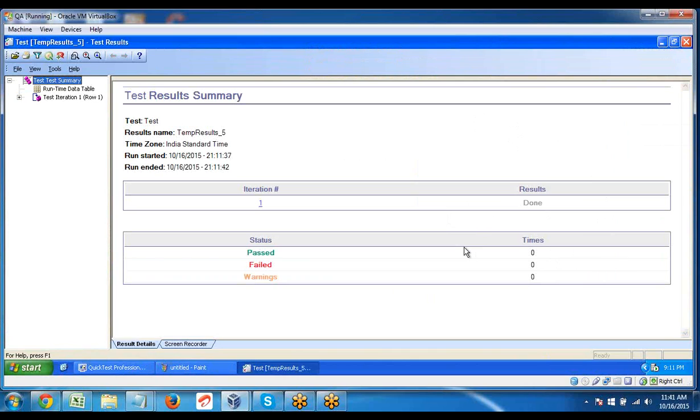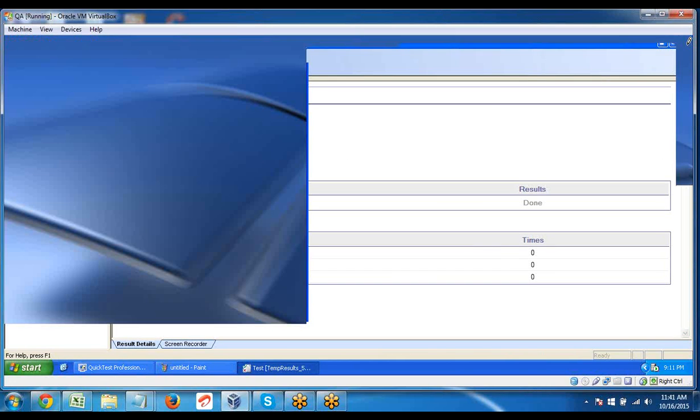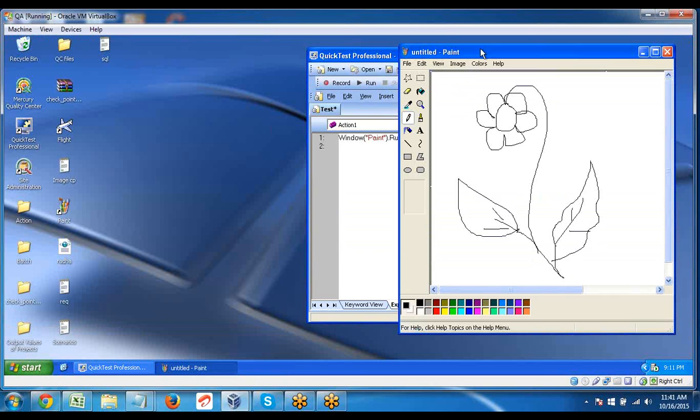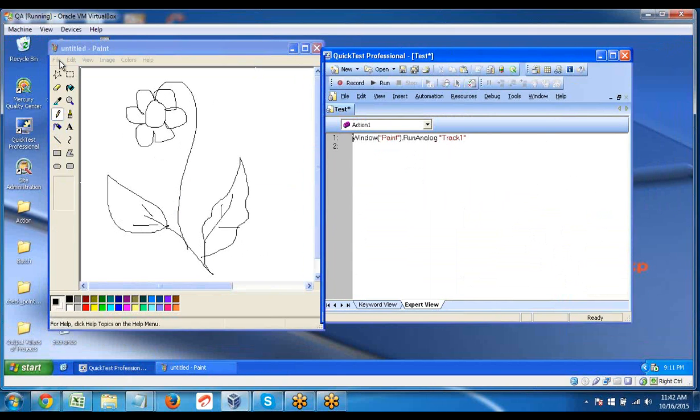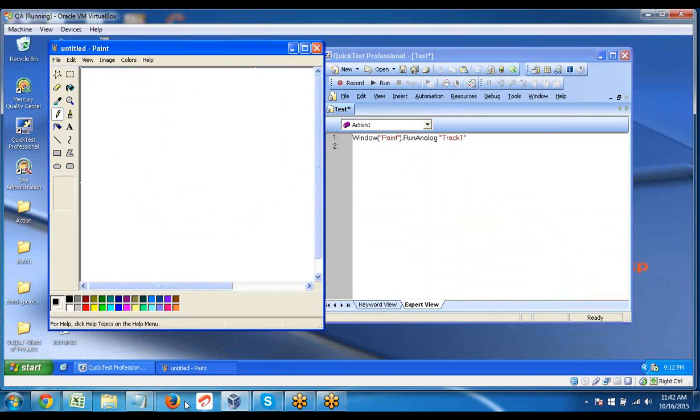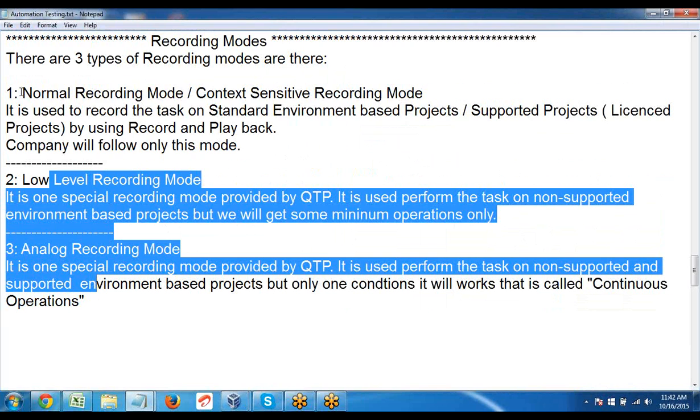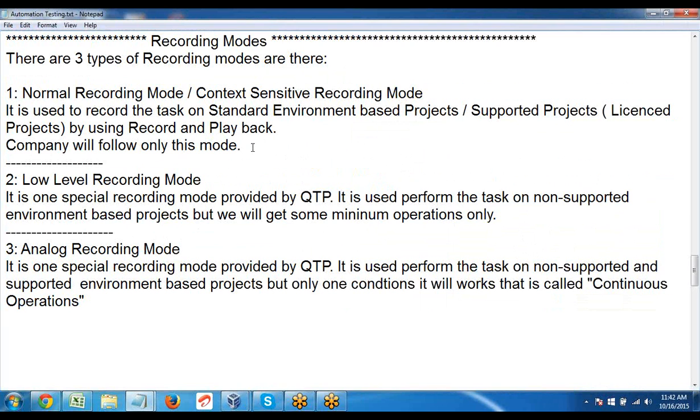So this is called what? This is known as analog recording mode, record relative to the following window. Is that clear? Yes, team, you only have to practice, and the first option is important. Only this low level recording is important out of these three. You have to practice this.